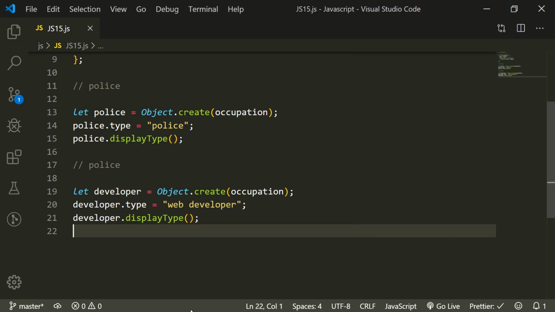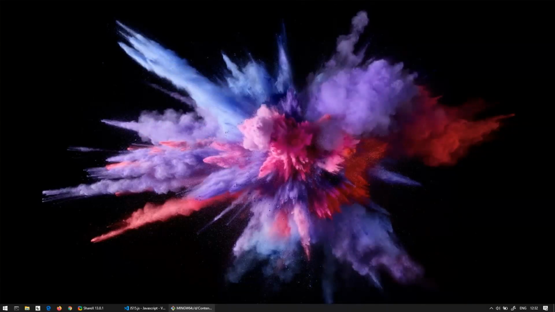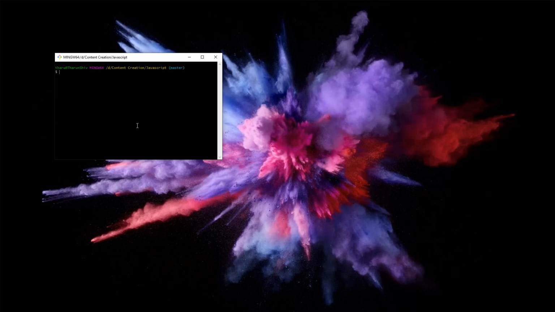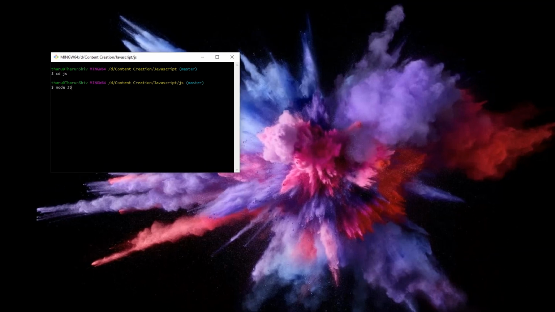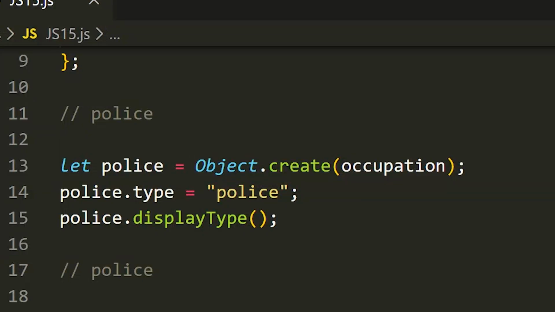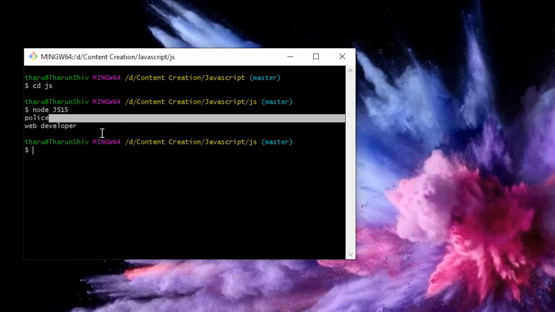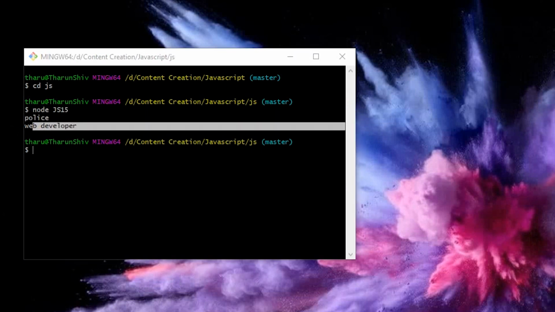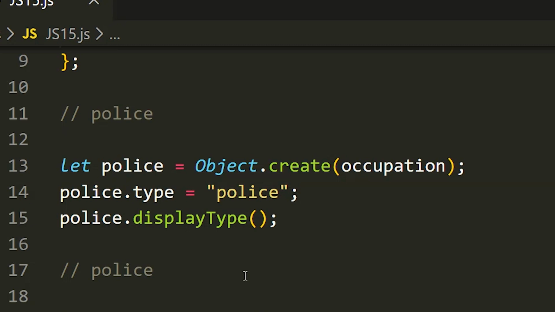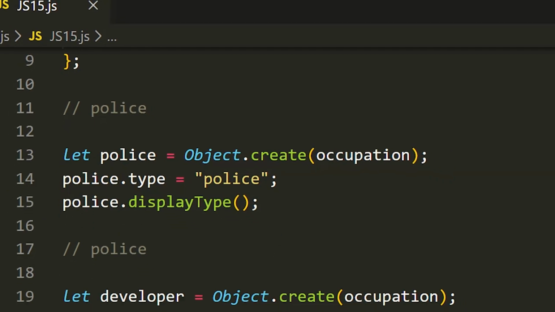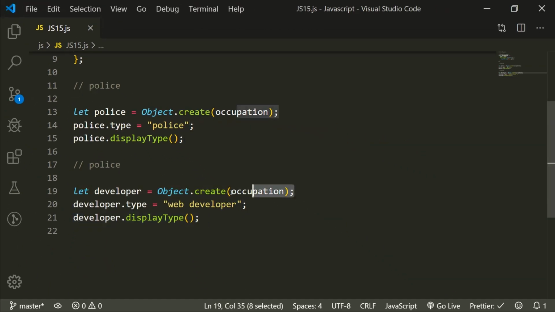Save it. Now let's run it here, and we will be doing cd js, node js, what was our file, 15, js 15. So the first one said police and the second one said web developer, and if you remember those are the outputs of this displayType. So that is how you create objects using Object.create without using any of the constructor functions.